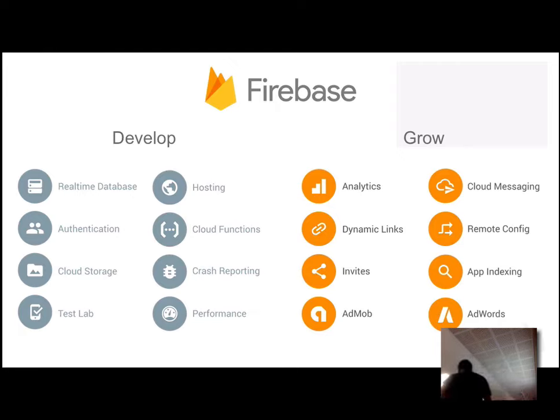App Indexing helps your users to get the content that they want right in the Google search. So if the user is looking for something in the Google search page of the phone, Google will show your app if you have done app indexing properly. So let's say I have an app that creates some memes. User is looking for kitten memes. My app will come there. User will directly be able to open the app from the Google search, and user will be taken to the kitten memes page.